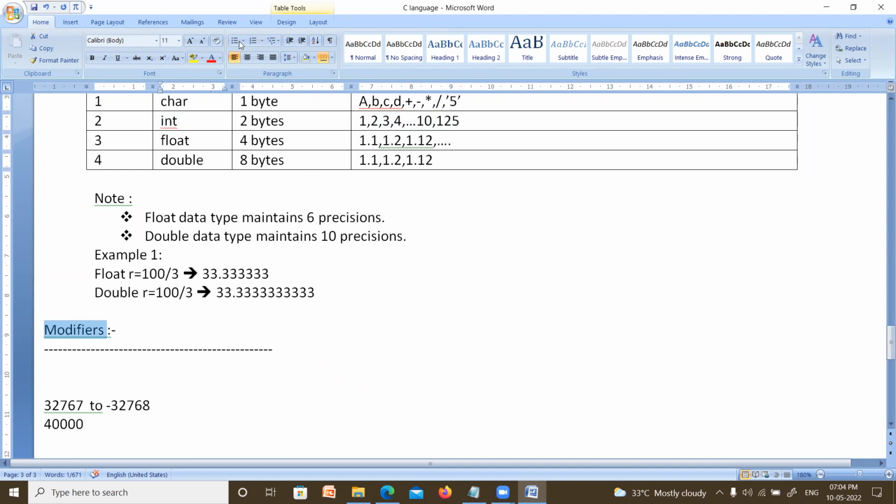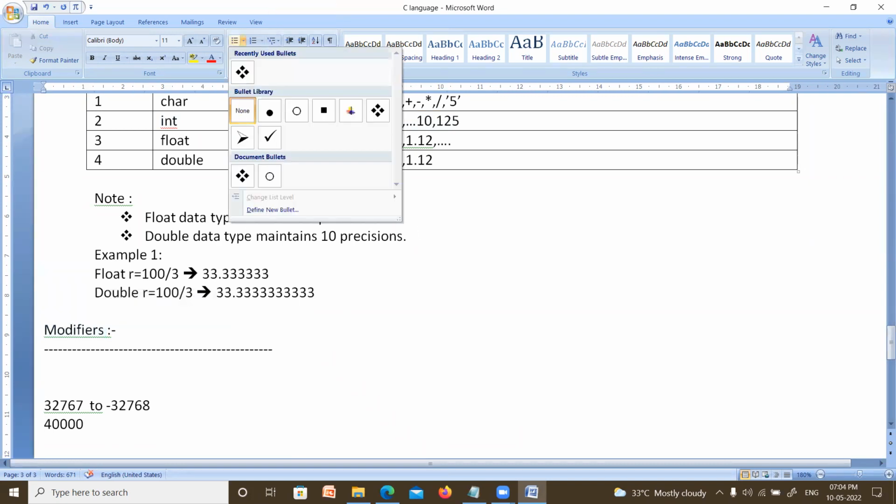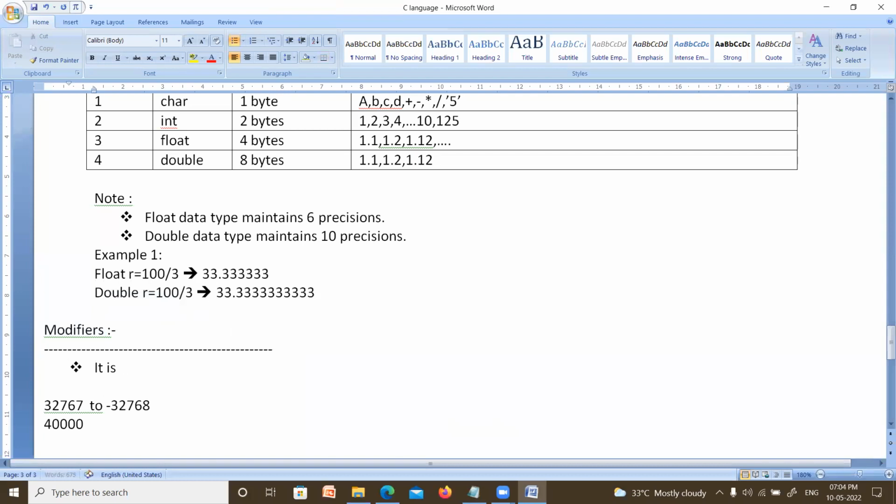Now, what is a modifier? A modifier is nothing but a keyword. Keyword means a reserved word. What is the use of this one? It is used to modify or alter the meaning of data types.